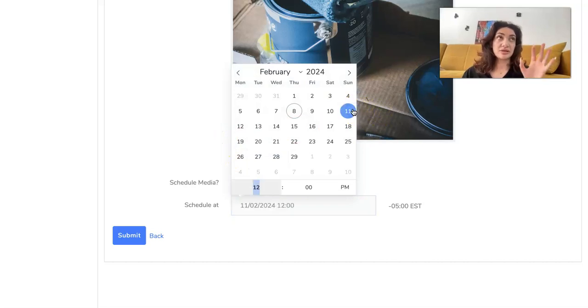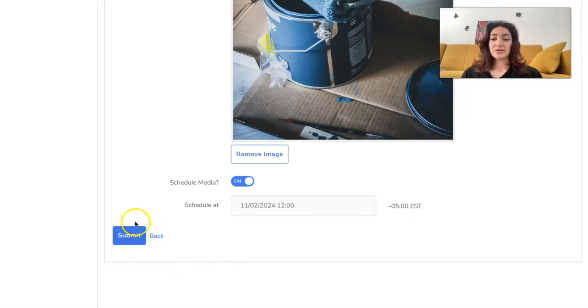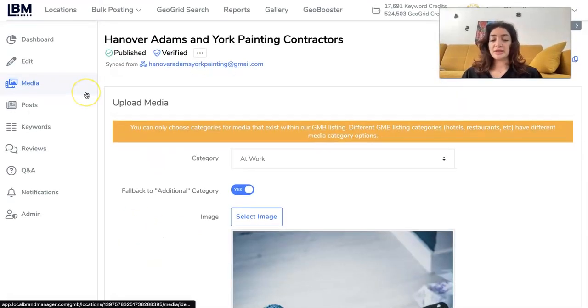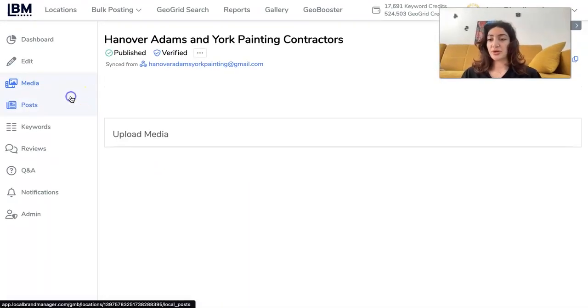Keep in mind, the image is only going to be posted in the time zone where your location is located. So for example, if it's in San Francisco, it's going to be in the Eastern time zone. Then you're just going to click the submit button, and then the image is going to be scheduled or posted.